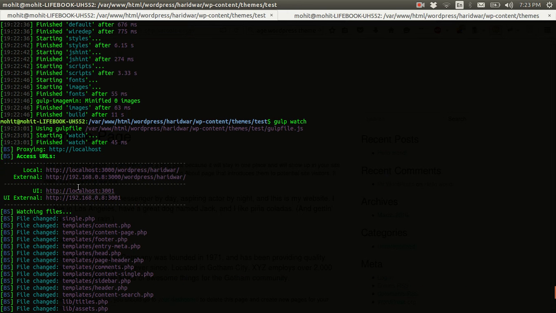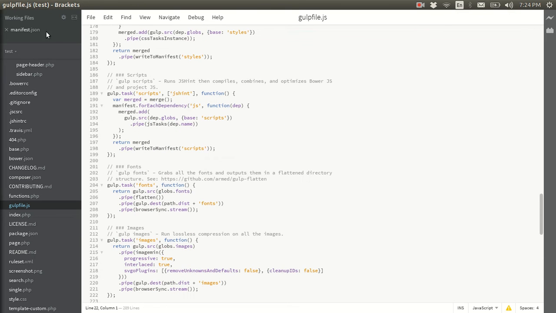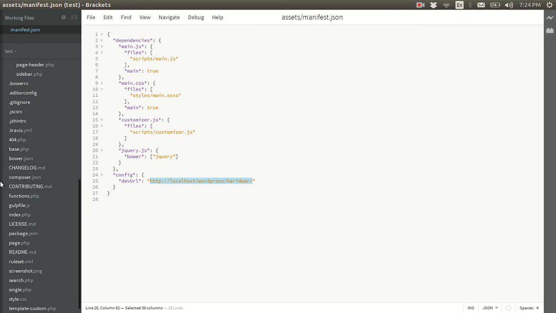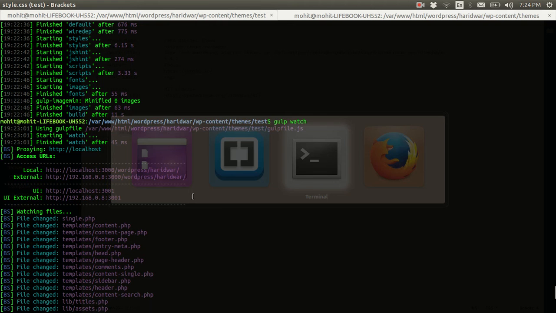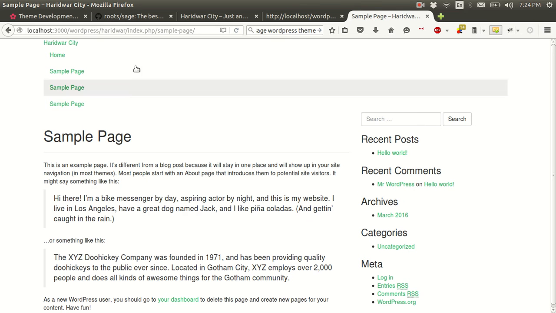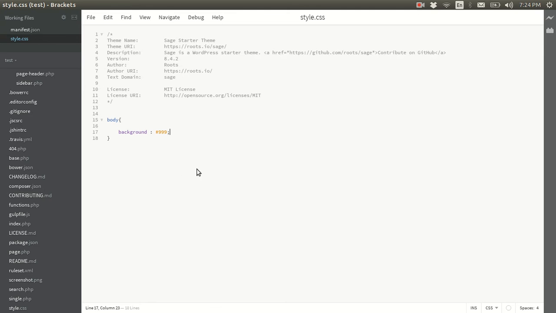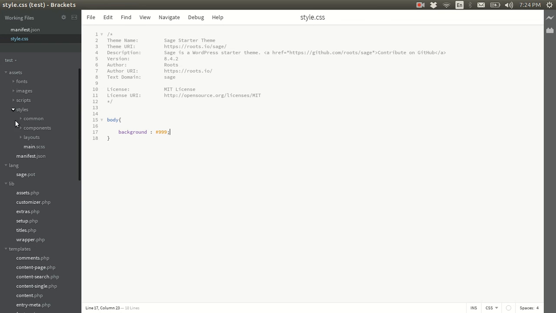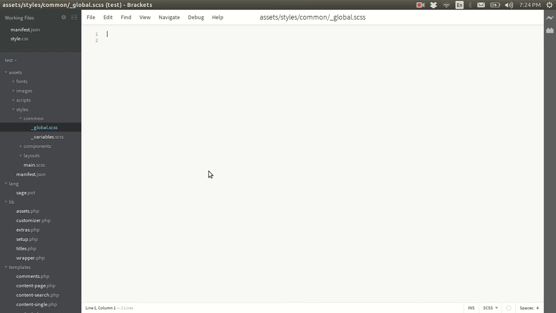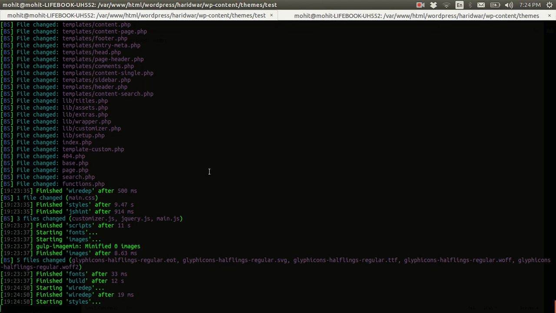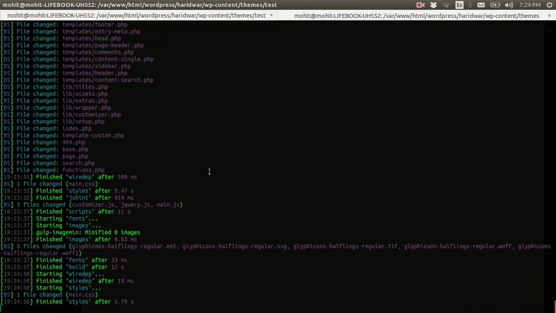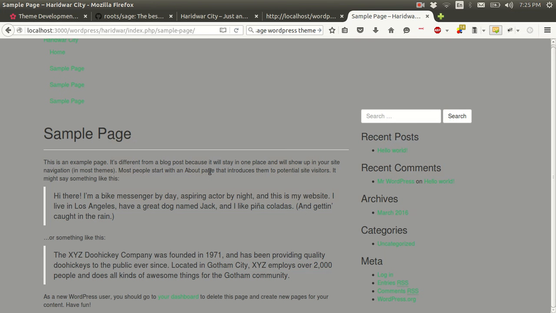Gulp is necessary, and unless you change this link in the manifest.json here, you will not get the correct preview whenever you make changes. For example, if in the style.css I just add a style, it can update on its own, but it's not doing this. So you can see it is updating the styles, and see the update is here.